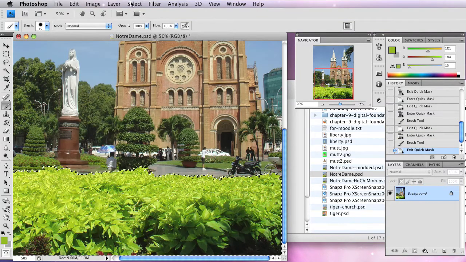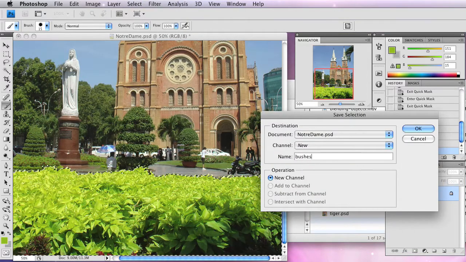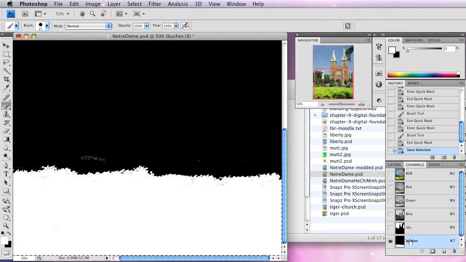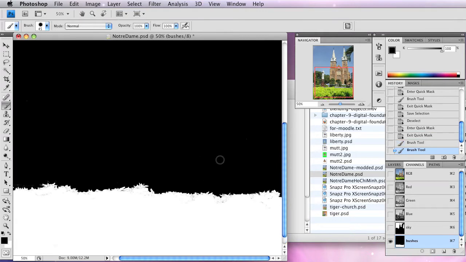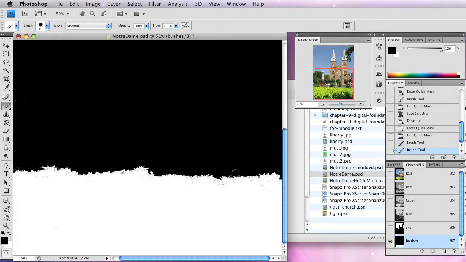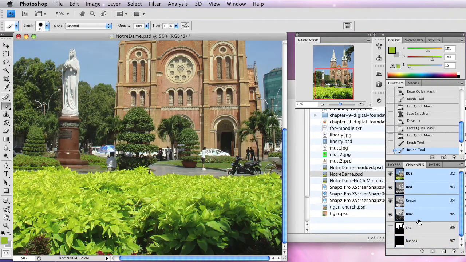Perfect. Let's save this. Select, save selection, bushes. Okay. Into the channels tab. Let's take a look at it. Command D to deselect. It's beautiful. Just needs a little touch up. Trying to be as thorough as possible. Beautiful. So now that we have the sky and the bushes, we can get the church.